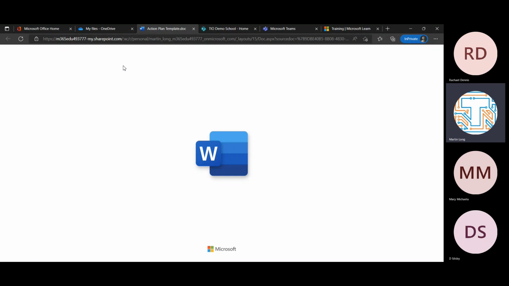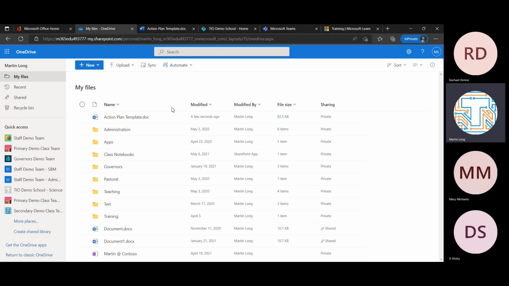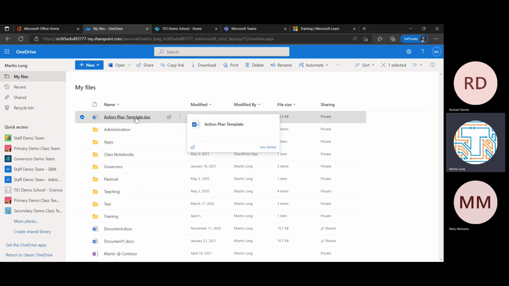I'll leave that loading. If you want to download it, you can also download it, or you can simply open it from here as well. If you decide you want to move something, let's close it down a minute, you can tick the box on the side, you can pick up your file.